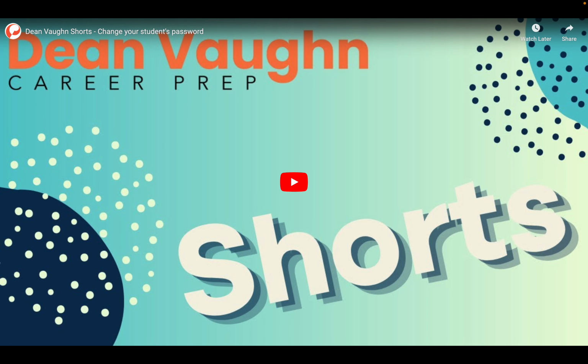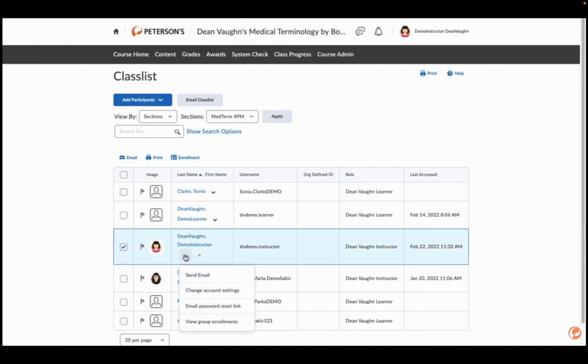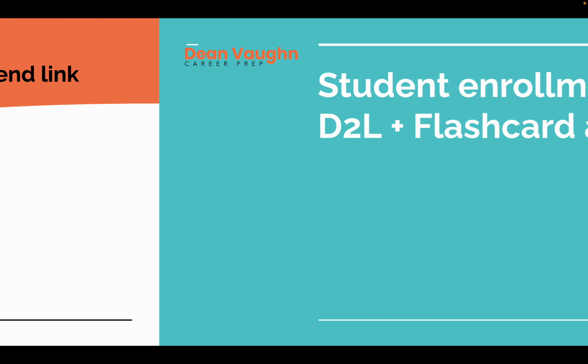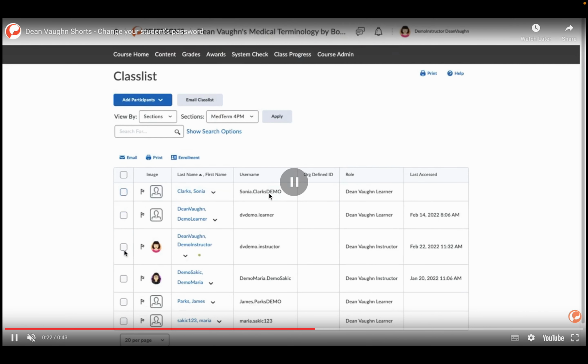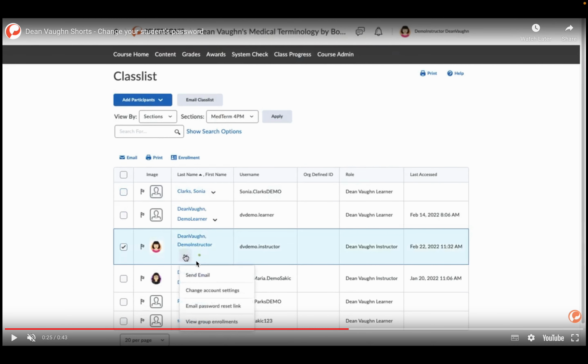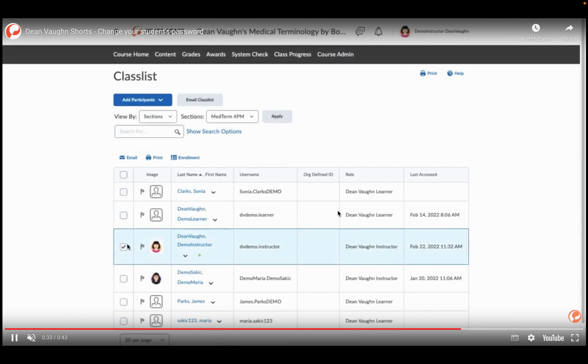So here's how you can send a reset password link. Again, you would go to course admin, you would proceed to class list, check the box next to the student's name, then you should click on the down arrow next to their name to open the drop-down menu. And from there, you should select email password reset link. And then confirm. And this will send your student a reset password link.